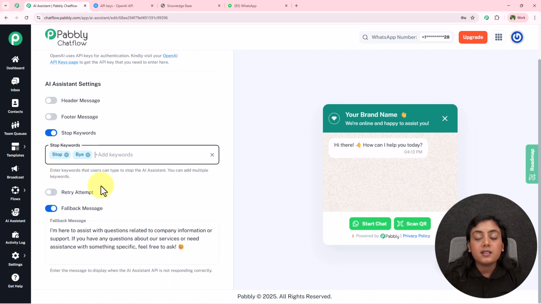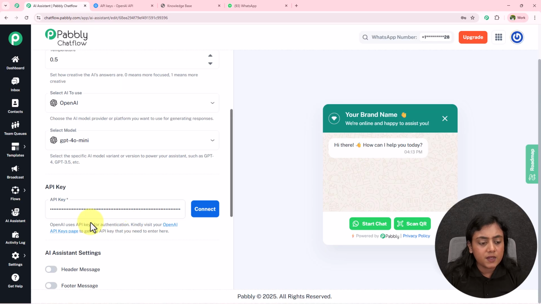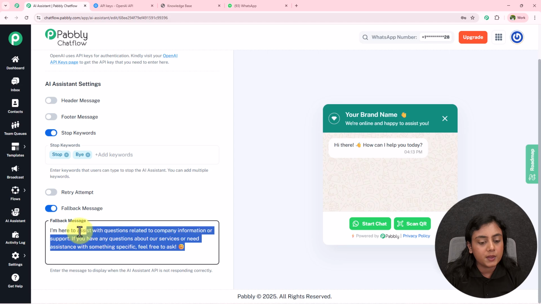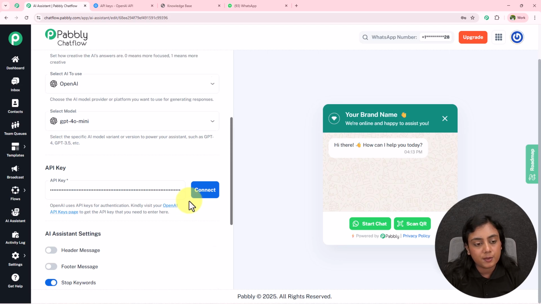If you want to add the retry attempt, you can toggle this button on. Okay, fallback message, if this API key is not working, this message that is written over here is going to be forwarded. You can edit this message according to your business requirements.